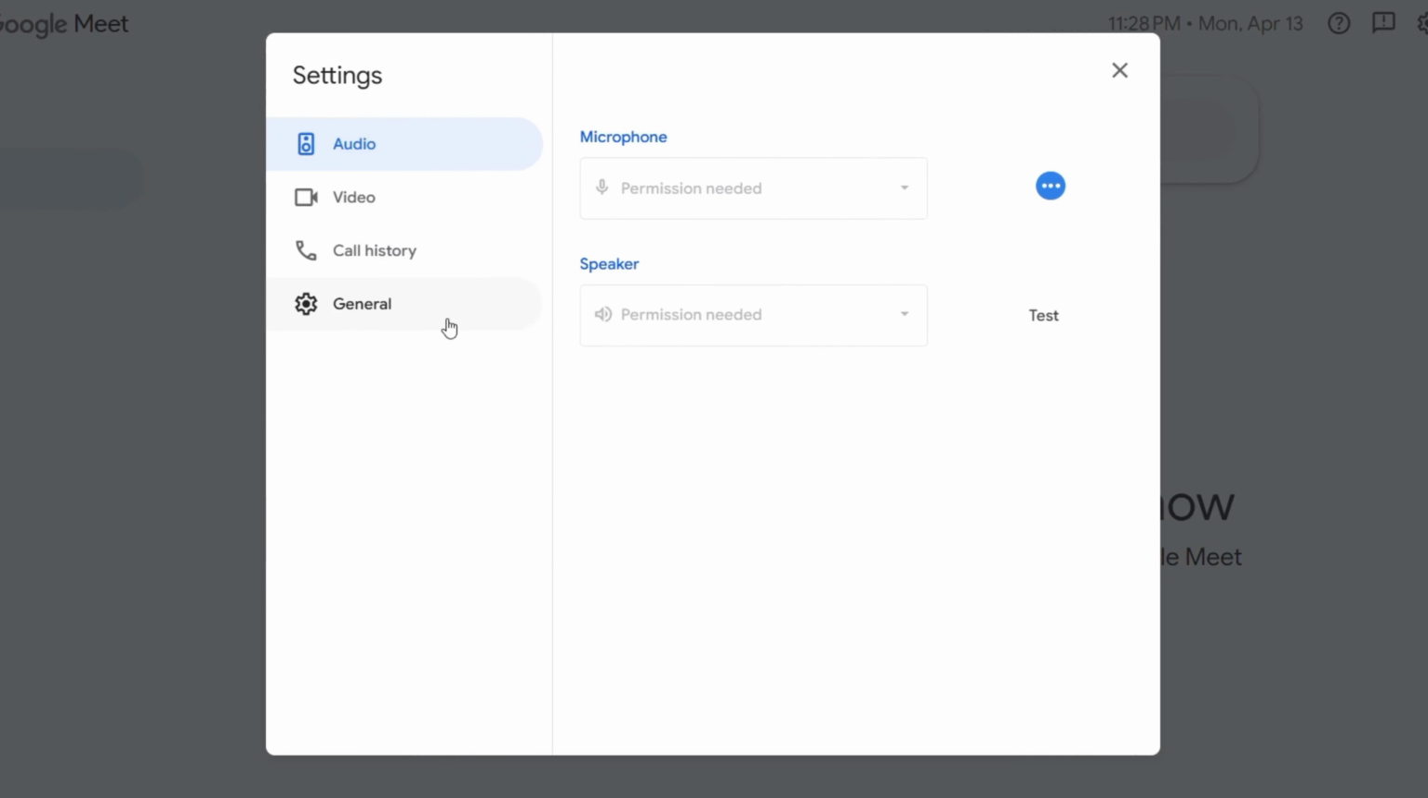Now, from the menu at the left side, you have four options. You have audio, video, call history in general. So we're gonna need to tap on call history.